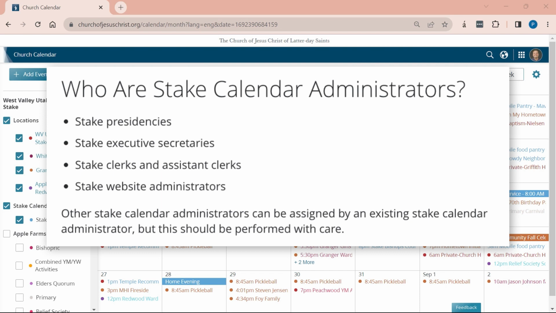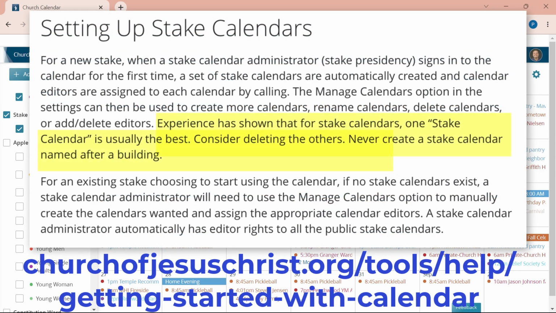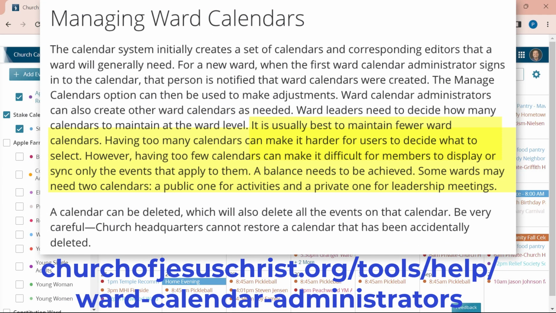Now, stake calendar administrators and ward calendar administrators also have the ability to delete unnecessary ward or stake calendars. I want to show you what the church website has to say about the number of stake calendars and ward calendars. As you can see, the church website seems to be nudging us toward having just one stake calendar, maybe two at the most. When it comes to ward calendars, the recommendation seems to be to have very few ward calendars. The way I read this, the recommendation is still to have maybe just one ward calendar, or possibly two at the most. But they're leaving it up to the wards to make those decisions.